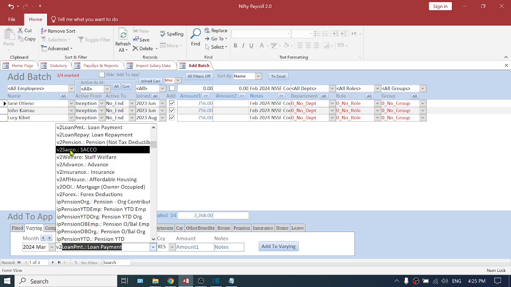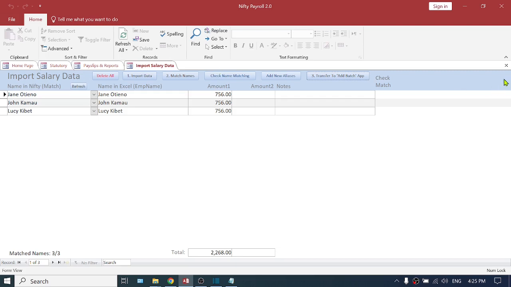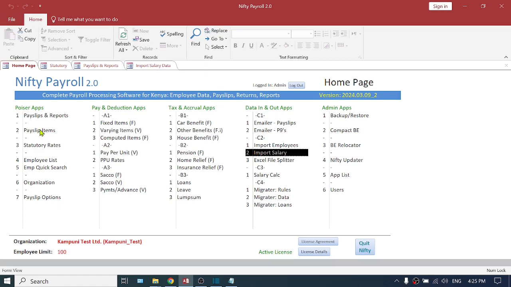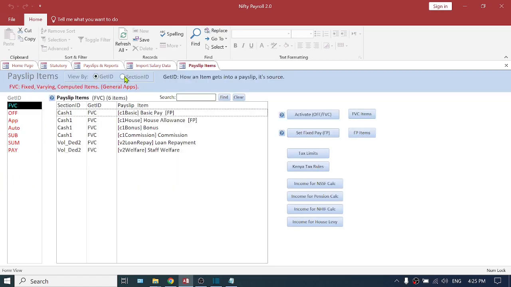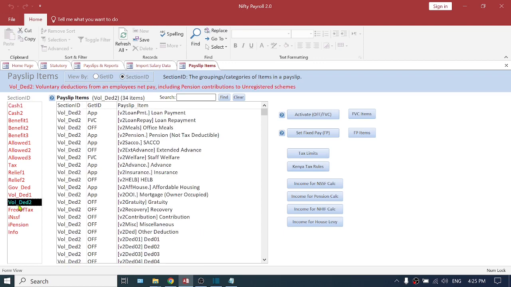Now I have not activated a pay type that I can use or an item that I can use. So let's go and do that step. So yes, we can leave this open. Let's go here, payslip items, select here, view by section ID, come down to VOLDED 2. Now if you've already used recovery, you can use something else like either miscellaneous or other deduction. So activate the one that you're going to use. In my case, I'm going to use recovery.